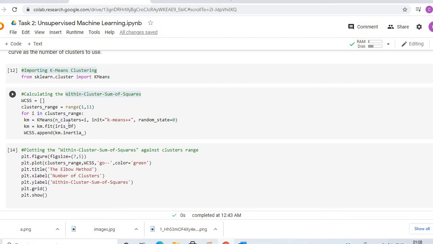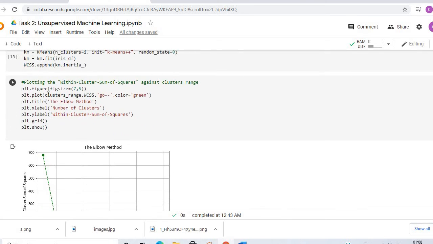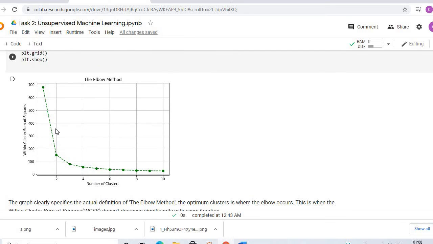Fit the data using the kmeans.fit function and append the result in our WCSS list, which is the empty list we created above. Now, plotting the WCSS, that is within cluster sum of squares, range to generate the elbow plot, and we see the graph clearly specifies the elbow method. The bend here is clearly visible. It lies somewhere between 2 and 4. So we will choose the number of clusters as 3.